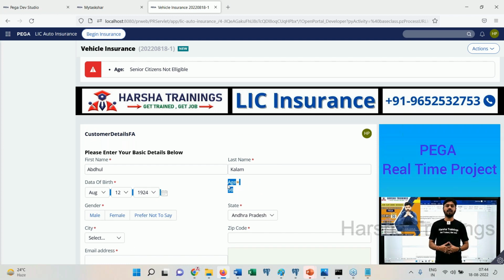What do you call this? Declarative. You don't need to remember this technical term today itself. You'll be learning it. Just for your information, I'm saying. So to implement the calculation of age based on date of birth, we have done it without any coding. Whereas you see, senior citizens not eligible.